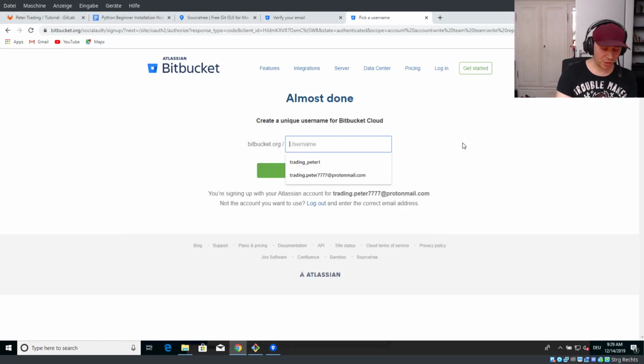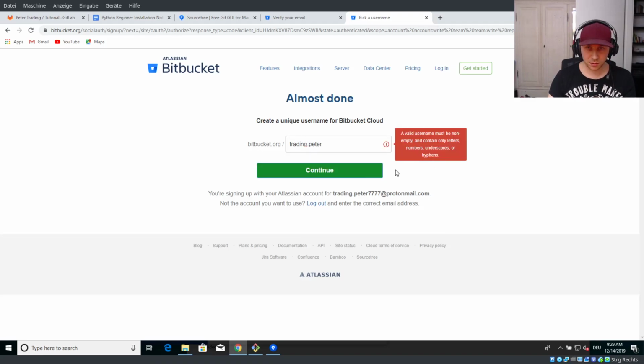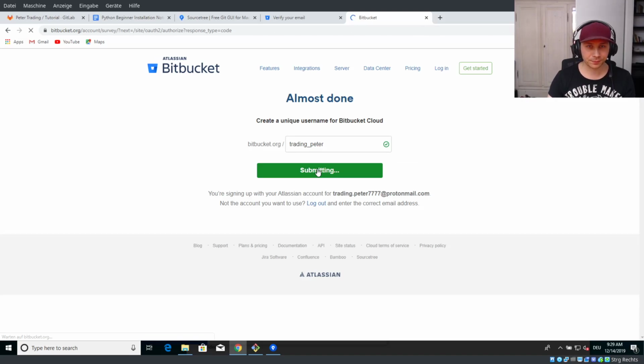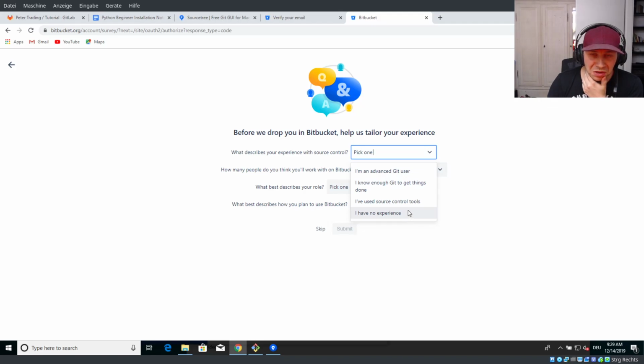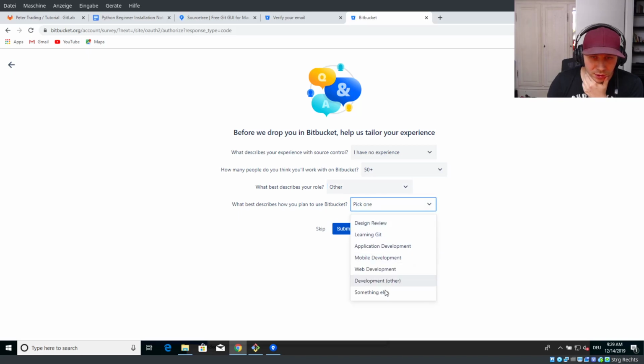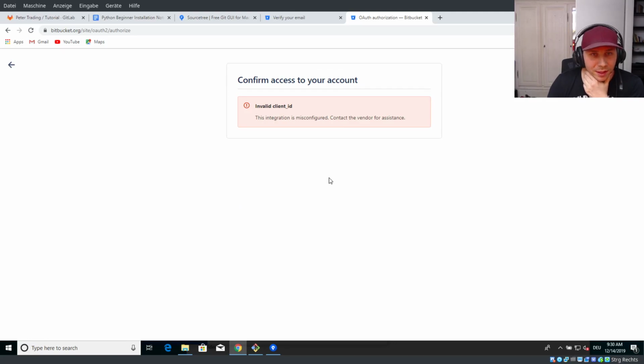Create a unique username. Okay. Underscores, no dots. Cool. So I got my username. I really don't care what you want to know from me. Oh, yeah, of course. Something else. Oh shit, there was a skip button. Okay. Great.